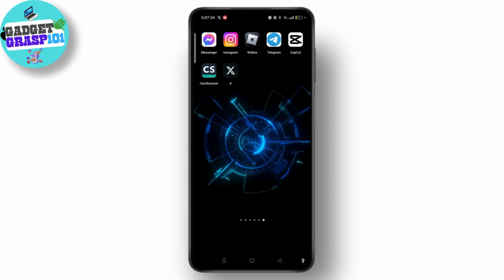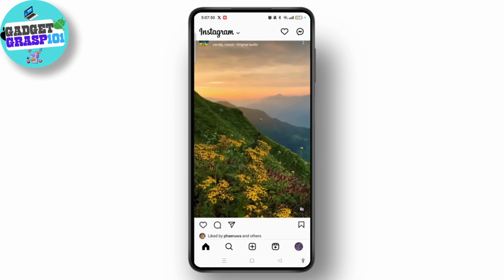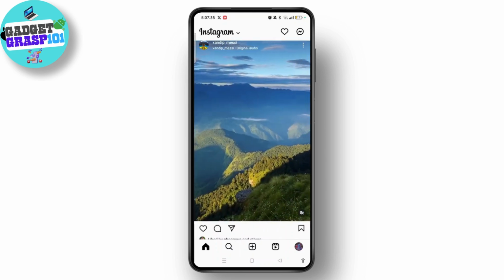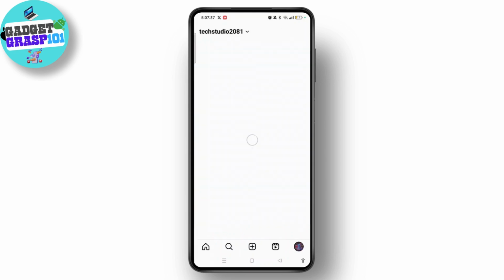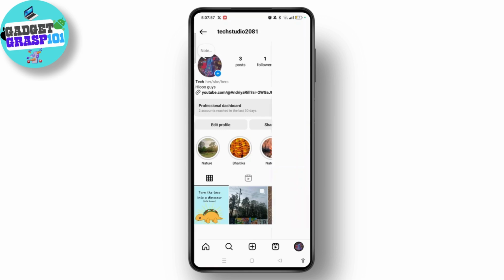First of all, open Instagram app and make sure to sign in on your Instagram account. And once you have gone on this page, you need to select the profile icon at the bottom right corner of the screen. As you can see, professional dashboard, that means we have turned on the professional mode or the business account on Instagram. So to turn it off or to switch back to personal account, tap on three-line icon at the top right corner of the screen.